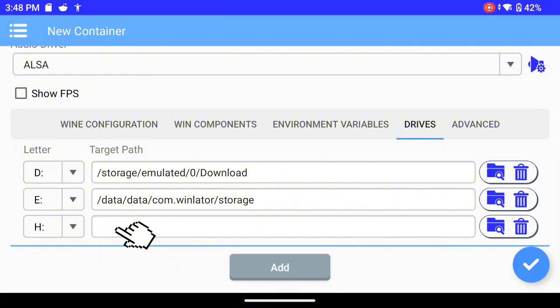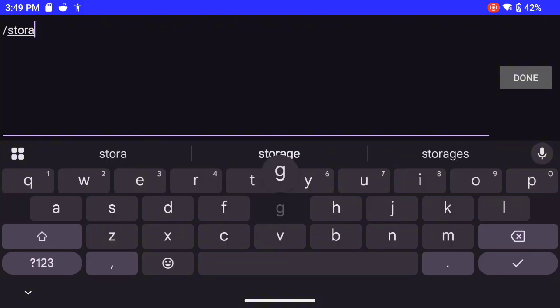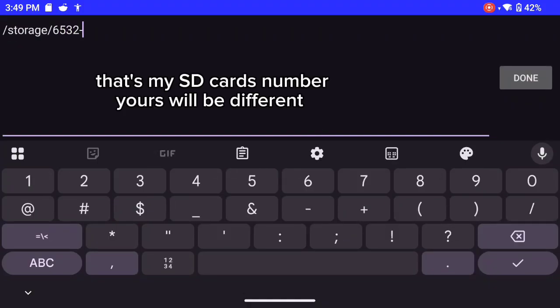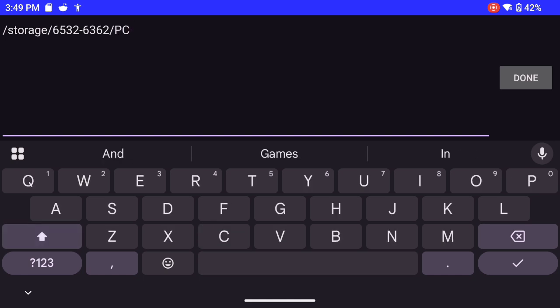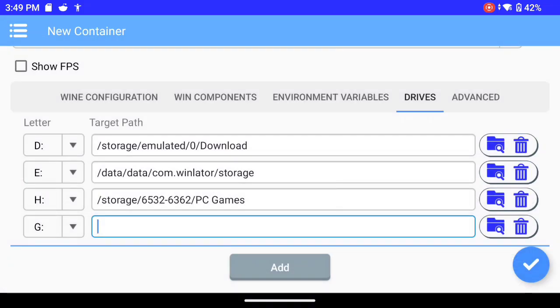Basically, oh, interesting. It looks like it didn't add anything. Okay, so if it doesn't add anything, that's okay. We're gonna have to type it in manually. So we're gonna type in slash and then storage. Sometimes it doesn't work and you have to do it manually, and then you have to type in the name of your SD card. So mine's 6532-6362. And then you type in another slash, and then you say the name of your folder, so PC Games, and then press the check mark. Okay, so now it should show up as drive H.